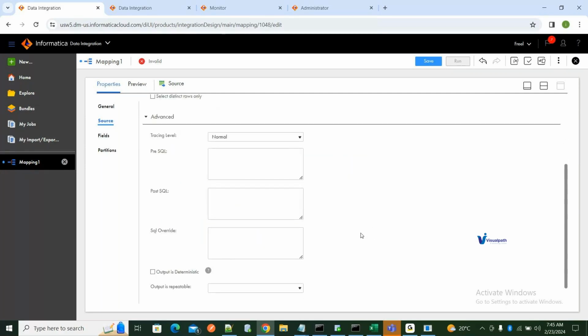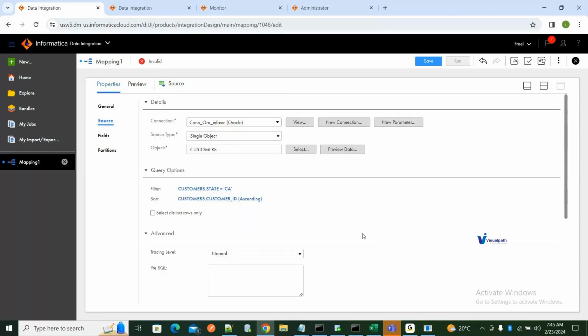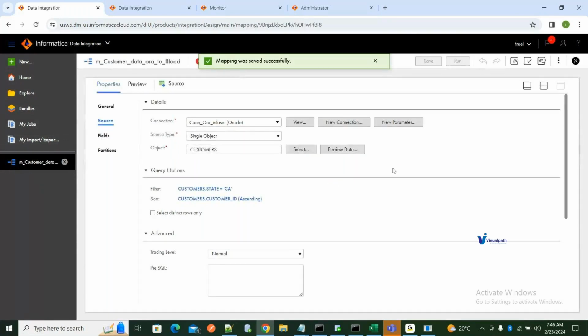And there is a pre-SQL, post-SQL, and SQL override. We'll cover this later, but I'm just giving you a simple scenario for now where I want to filter only California state and sort the data on customer ID. Okay, understood? This is my source property coming from my database instance.